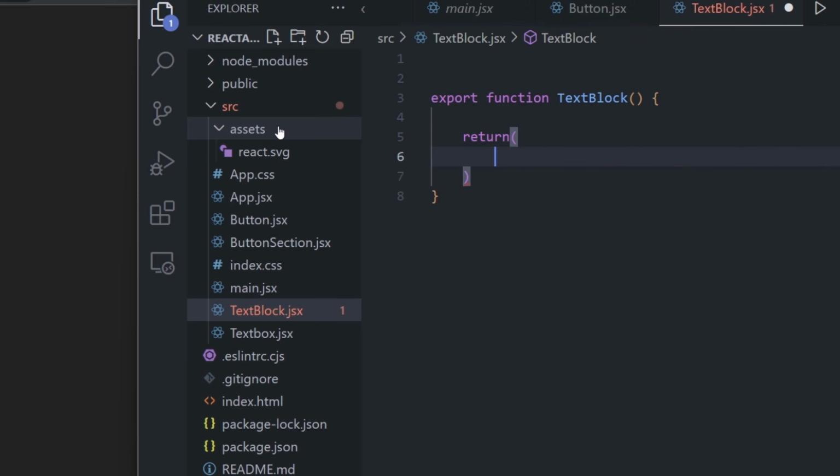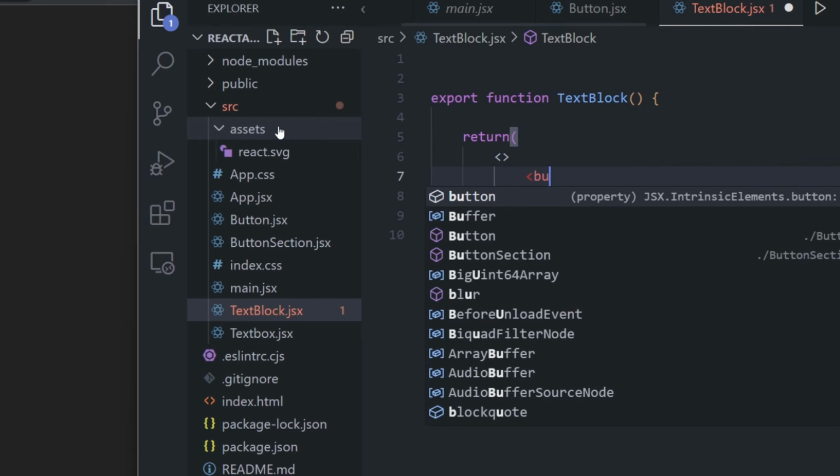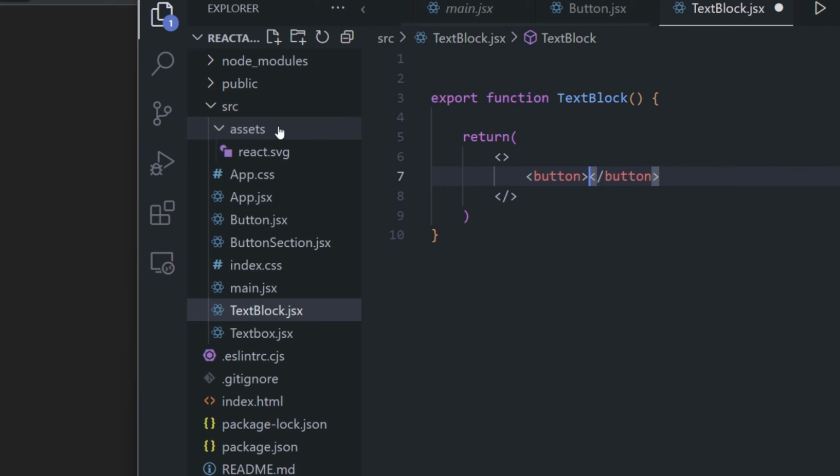Let's do the return statement here. And then for now, let's just do an empty tag. And then inside of this, I'm going to make a button. And then inside of this button, all I want to do for right now is just say hello. So basically I just made a little text block component that just has a button inside of it.